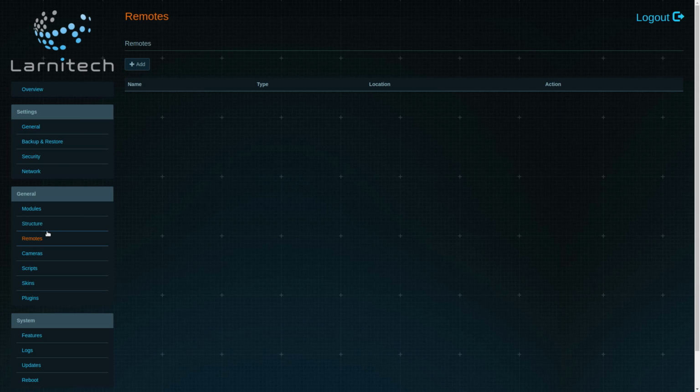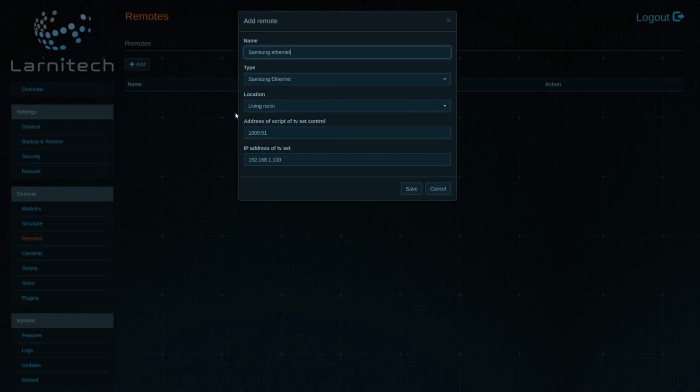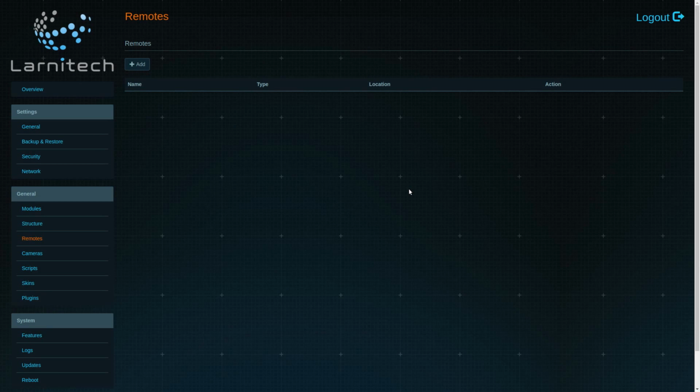The Remote section allows us to add the remote control to control the equipment using infrared signals. After being added, the remote control is shown in the interface, and it can be taught to do its job.